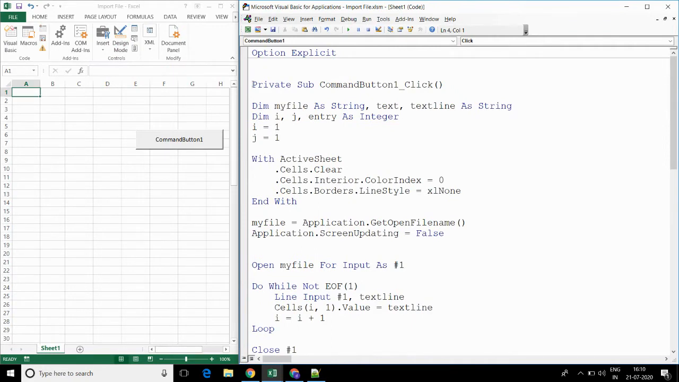Now I will explain this code by executing it line by line. First, I am defining the variables myfile, text and textline as String, and i, j, entry as Integer. I and j I am initializing as 1, and for the active sheet I am clearing all the cells, making the interior color 0, so no color, and making the line style xlNone.